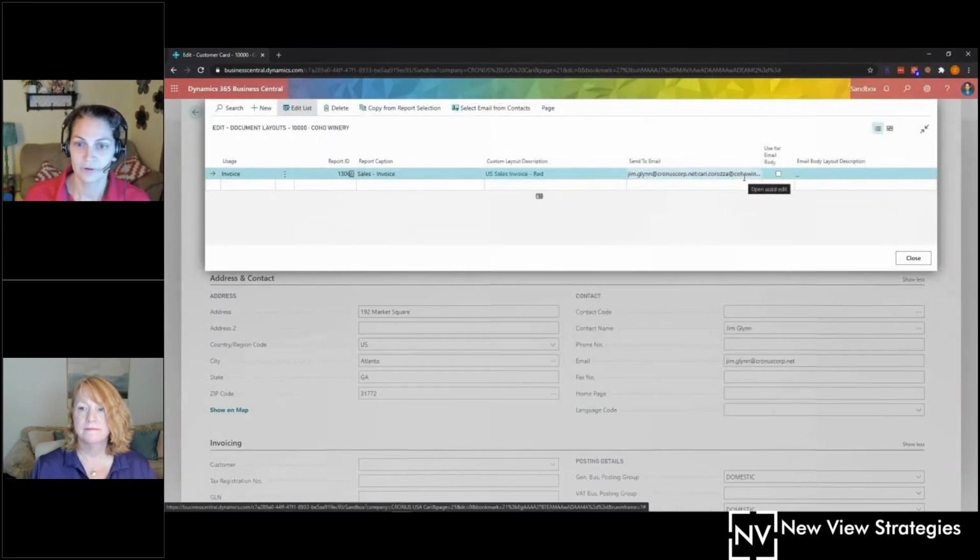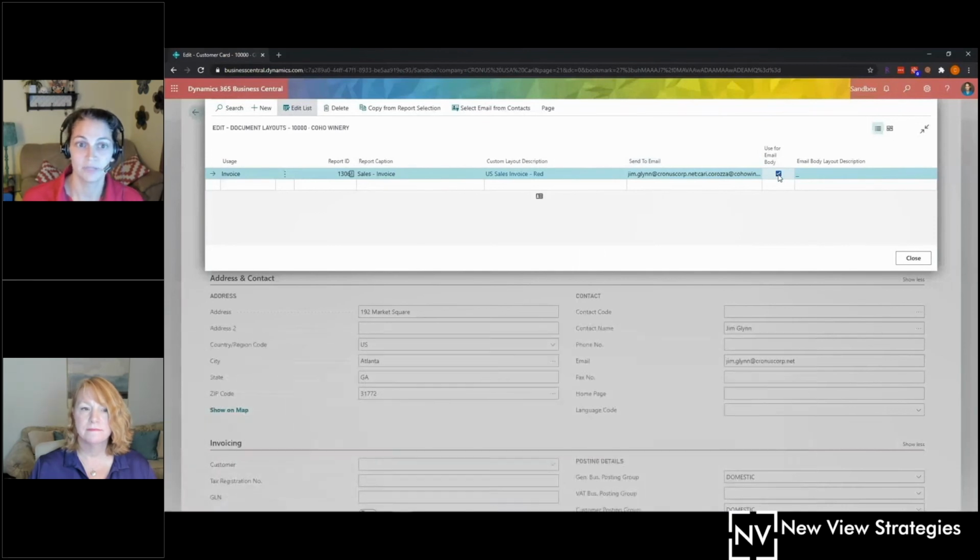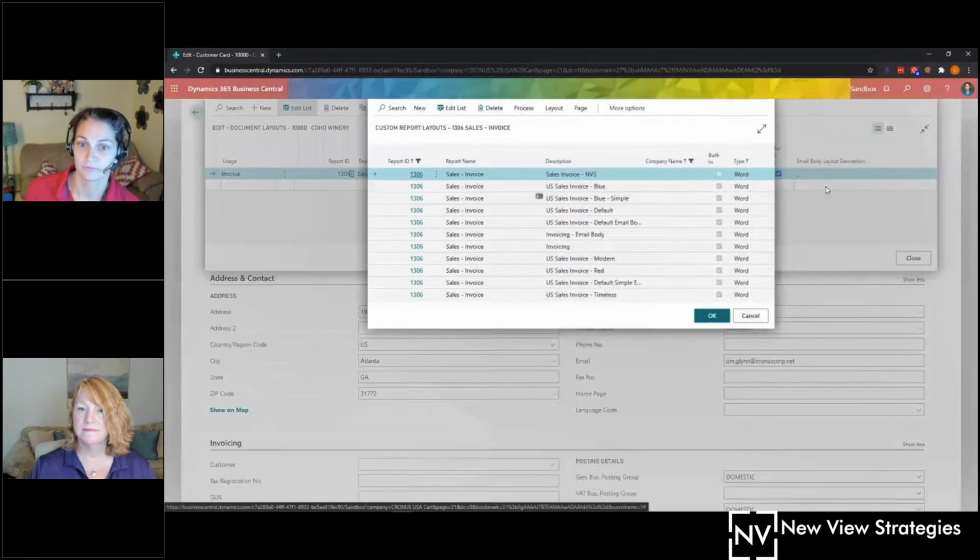And then we also have the option, we've chosen a custom layout description for the invoice. We also have the option to choose a custom email body layout. So we're going to go ahead and select use for email body, and then that will allow us to select the default template that we're going to use instead of the mix it up template. So if I click on there, I'm going to look for default email body. And if I select this and press OK.